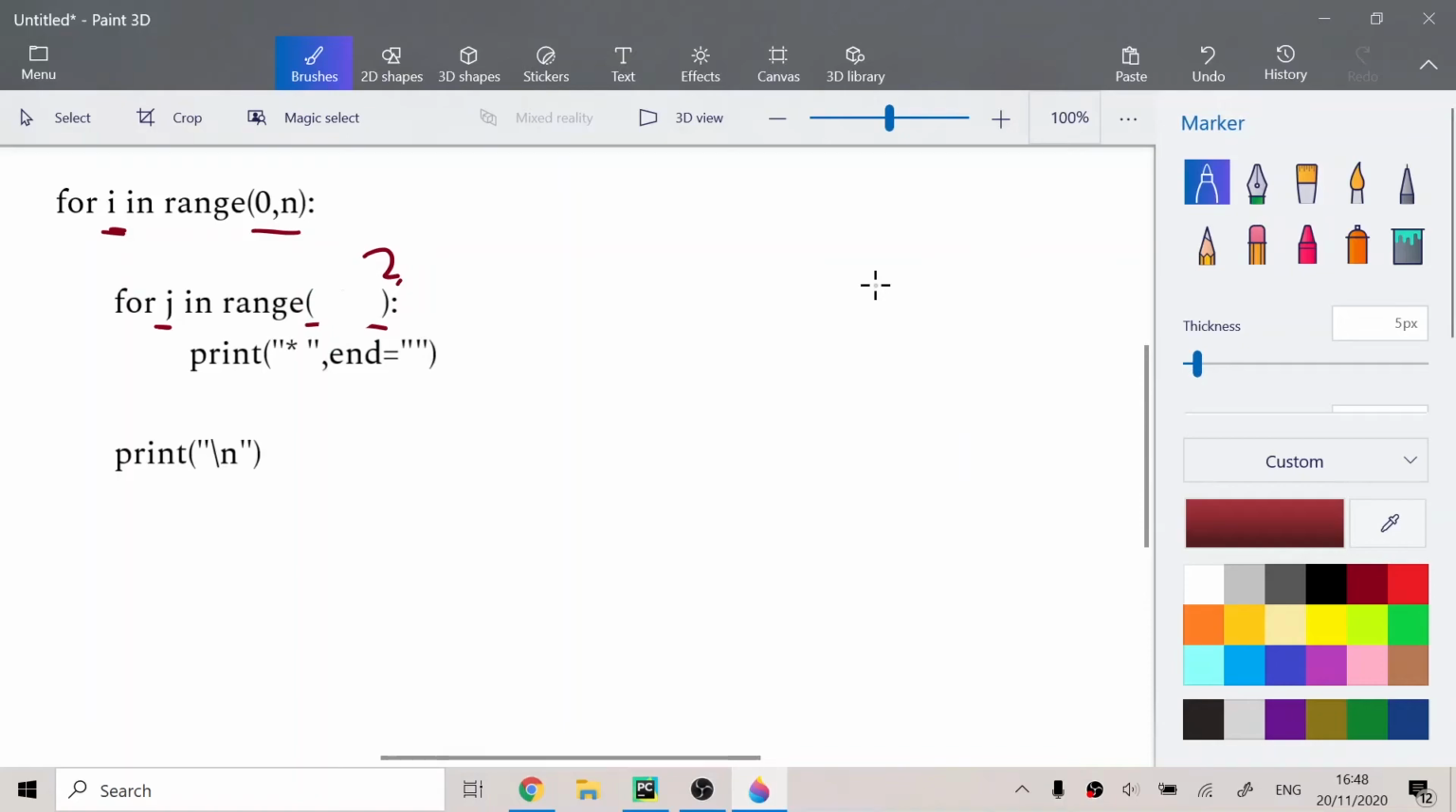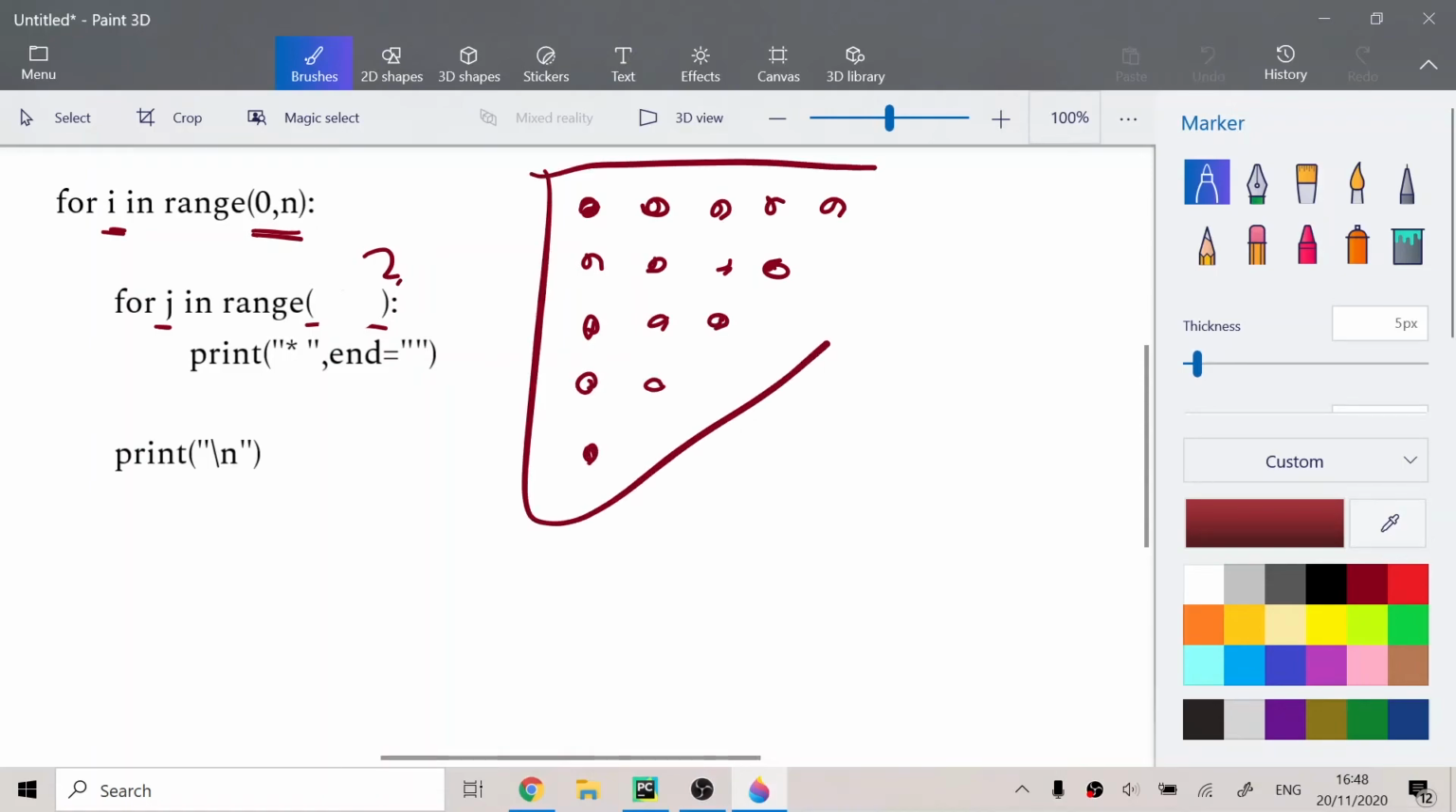So in this case, as you can see, when i goes from 0 comma n, and when boolean is 1, we have to print our triangle in the downward direction. So in this manner we have to print our triangle, and right here when i is 0, 1, 2, 3, 4, we have to print j from 0, 1, 2, 3, 4.